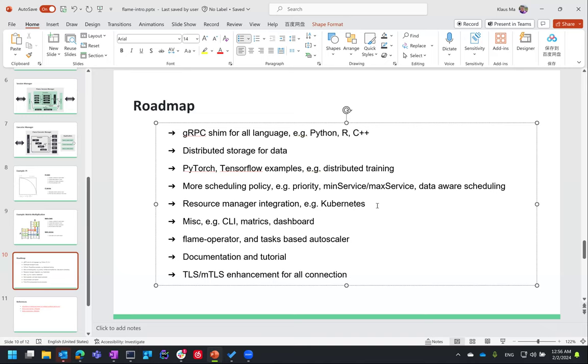For example, we are going to have a Flame autoscaler. Based on the workload, or the tasks and sessions in the system manager, we are going to autoscale the executor manager, making sure we have enough executors to run the tasks without increasing the cost. That part is about the autoscaler. There are also some others, such as the CRI metrics dashboard, which we're going to enhance later. The other one is the Flame operator.